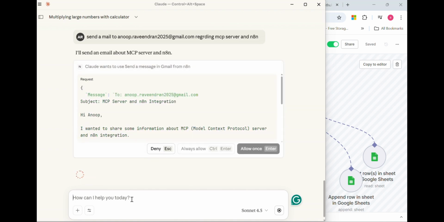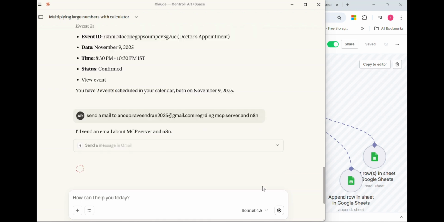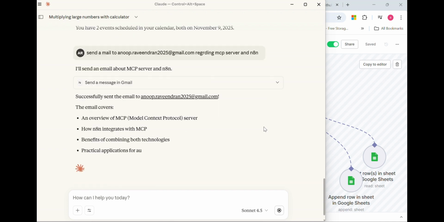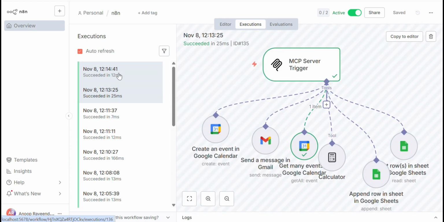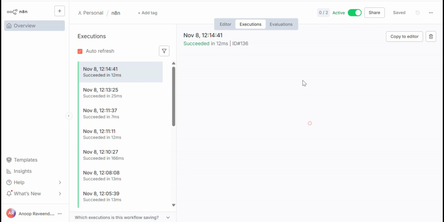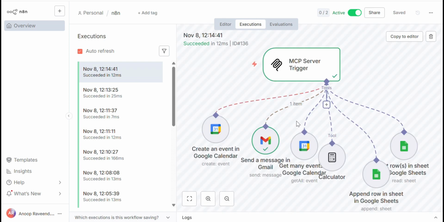Now let's test sending an email through Gmail. I'm giving Claude my email ID as the recipient, and it will process this request through the MCP server to the Gmail node we configured earlier. Click Allow once and confirm. After processing, Claude will display the message ID, confirming that the email was successfully sent to the specified mail ID. This shows that our Gmail integration through MCP is working perfectly.